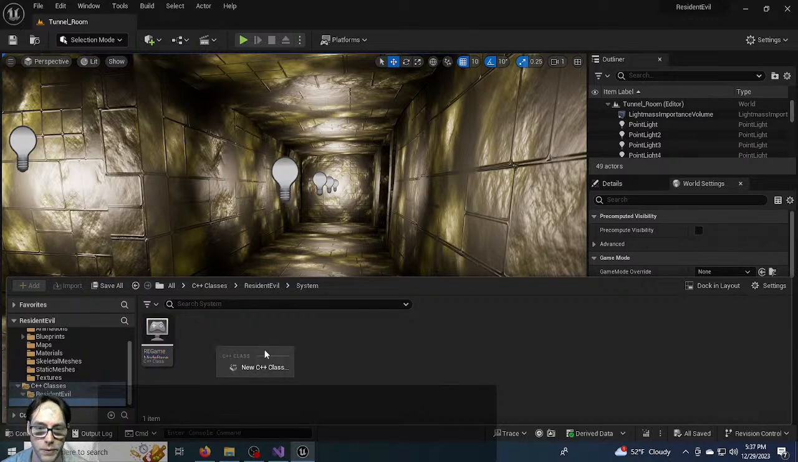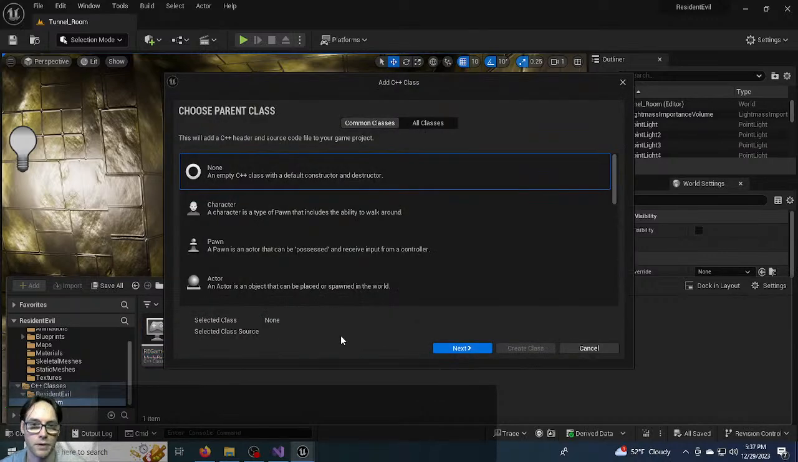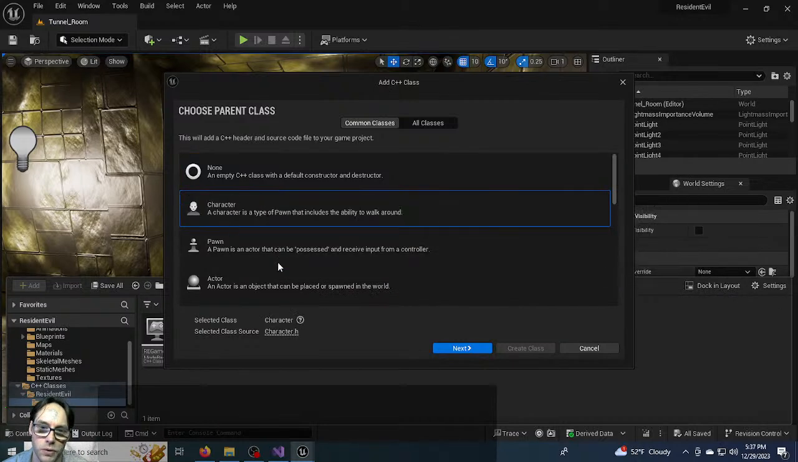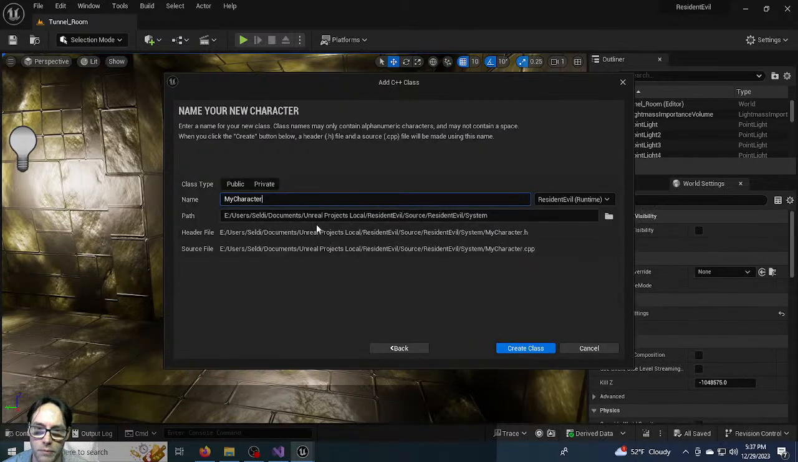Anyway, so all I'm doing in here is just creating some C++ classes. So I need a base class for my character. So I'll go ahead and just make that, and I'll create a folder for that. So instead of system, I'll do a character folder.